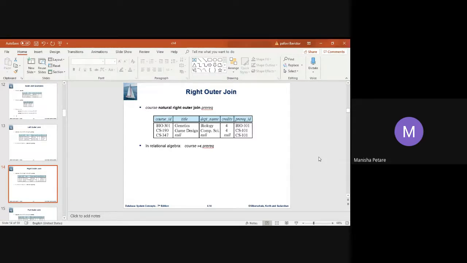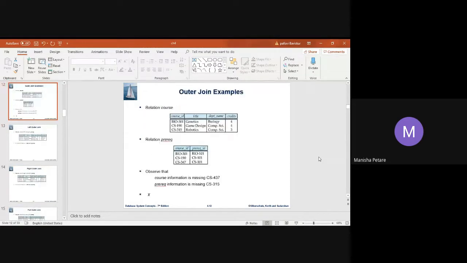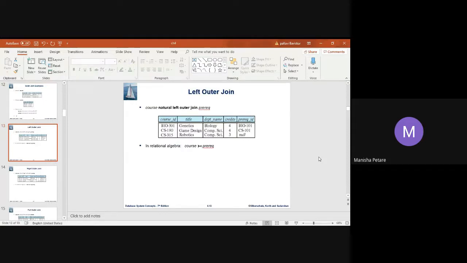Now here, if I consider the BI 301 course ID, its title, its department name and credits earned, and its associated prerequisite ID are there, because it is available in both of the relations. Then CS 190, so again CS 190 information is also available. CS 190, CS 101, that is also available.